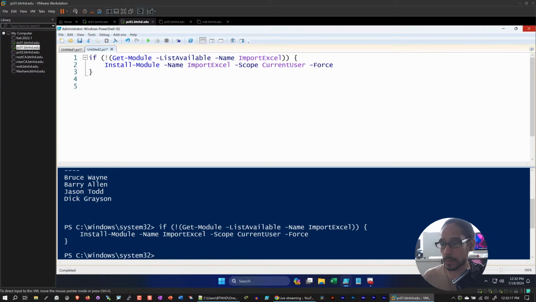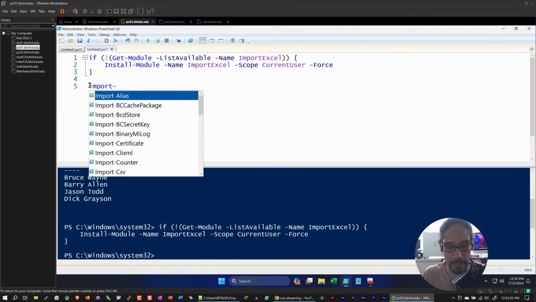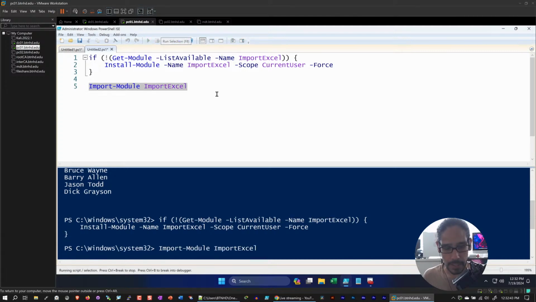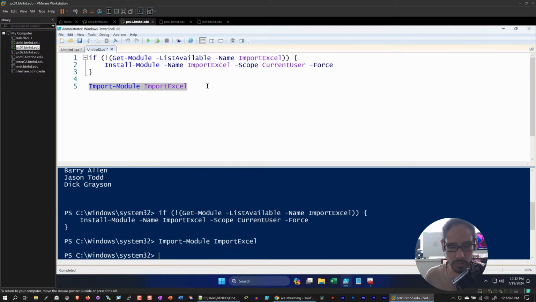Now that we already installed it, but let's say hypothetically it wasn't installed, it will install. So the next thing that we need to do, now that our import Excel module is installed, we need to import it, because we need to use it. So we're going to do the import module, and let's do import Excel, and I'm just going to run it. We should see the progress bar. Come on, there we go. No progress bar, but no errors, so it has been imported to this session.